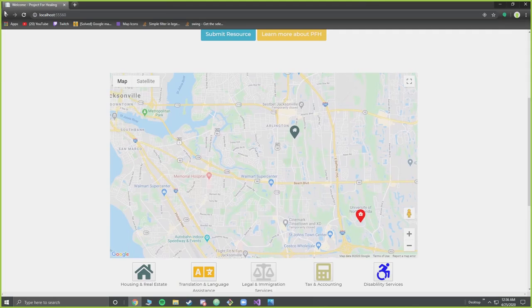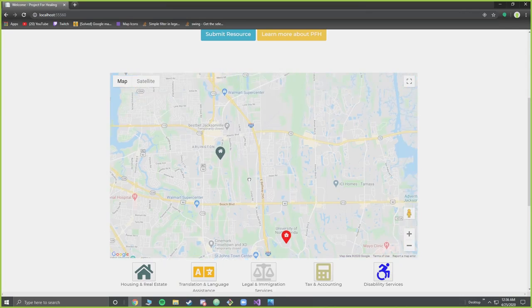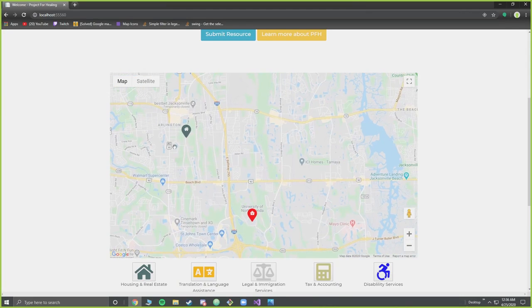All right, and so if you're searching for a resource on the map, pretty much what you'll do is, as soon as you log onto the page for the first time, it'll ask you for your location, and it'll then center the map on your location where you can see all of the different resources that are around you. So any resource that's been submitted through the resource form and approved by an admin will show up here.